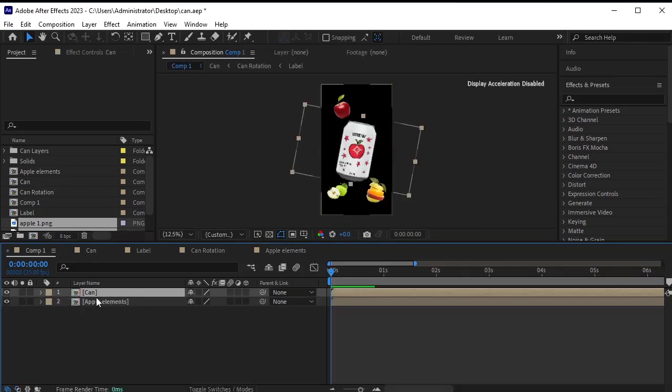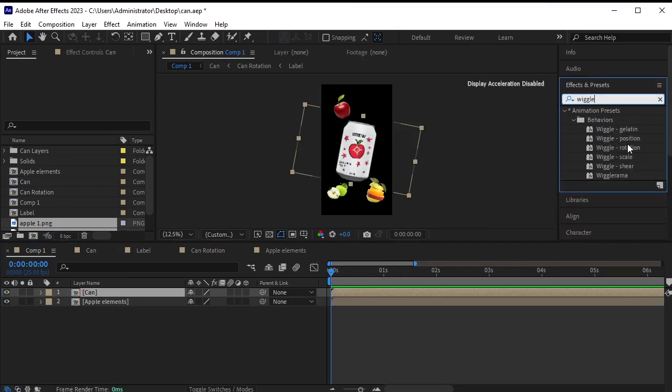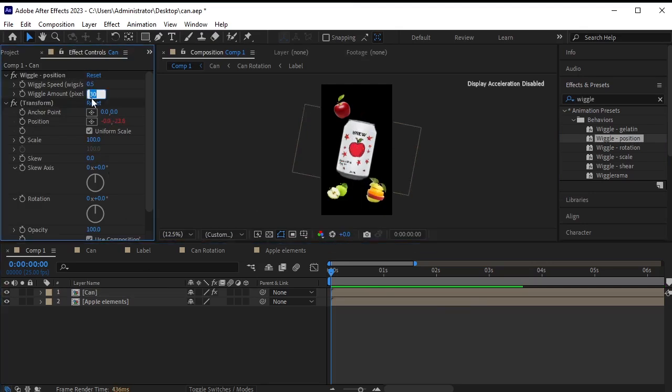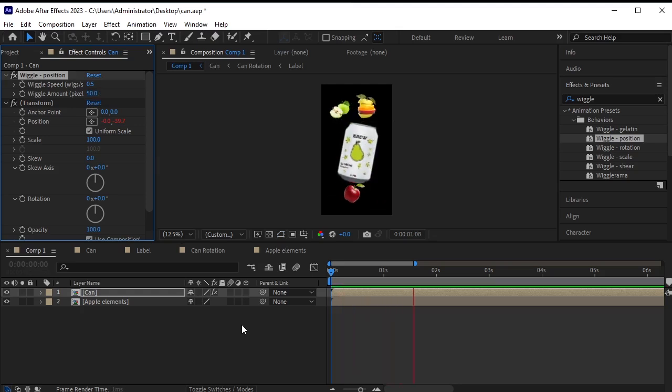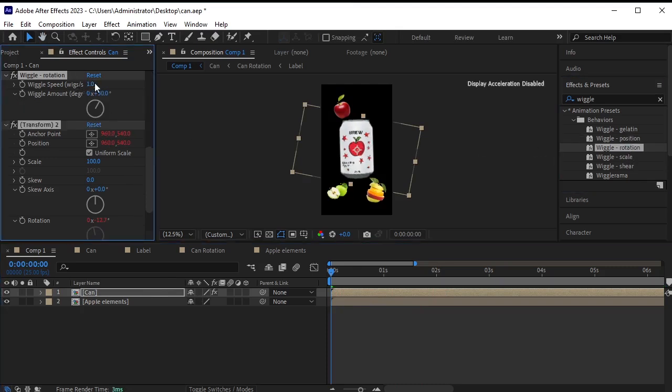Select the scan layer. Go to Effects and Presets and search for Wiggle. Double-click on Wiggle Position to apply it to the scan layer. Adjust the wiggle speed and amount. Change the wiggle speed to 0.5 and adjust the amount accordingly. Apply wiggle rotation to the can layer as well. Double-click on it and set the wiggle speed to 0.4 or 0.3, adjusting the amount as needed.